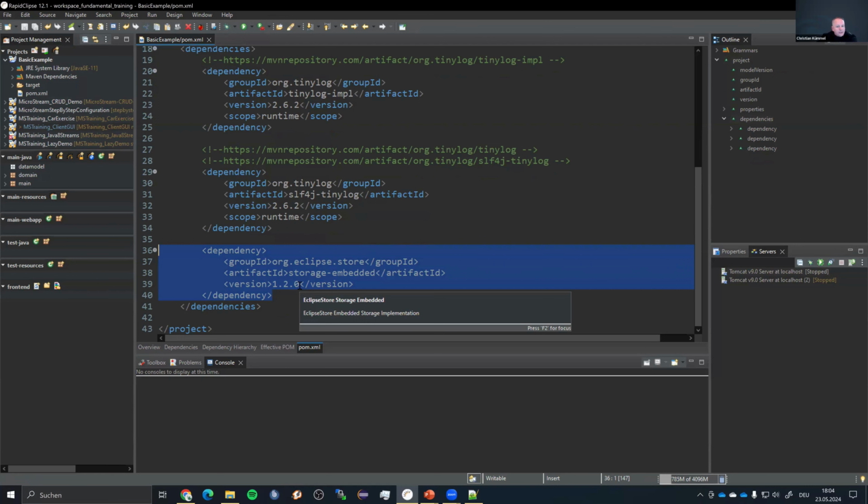There was also that question, what are the differences between the names EclipseStore and MicroStream? As I explained, MicroStream was the product name before we donated it to the Eclipse Foundation, and it changed to EclipseStore, but the API stays the same, except some imports that have changed.